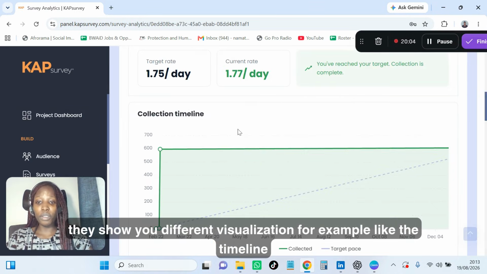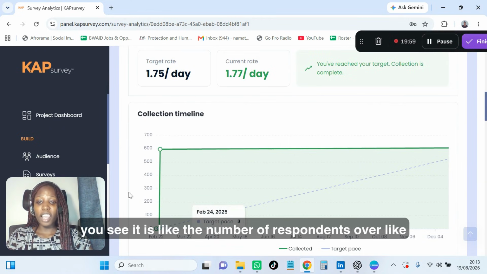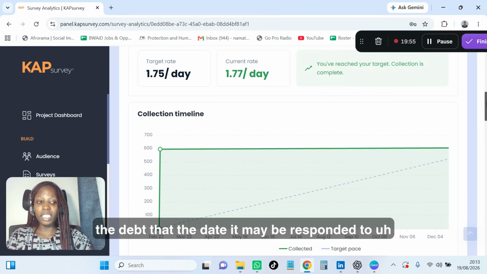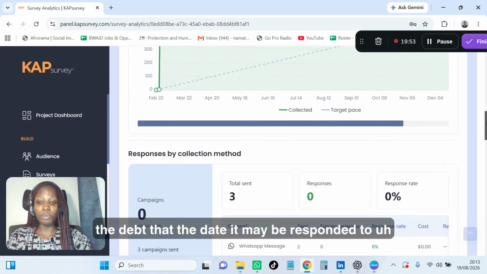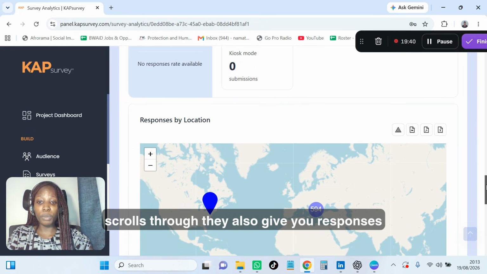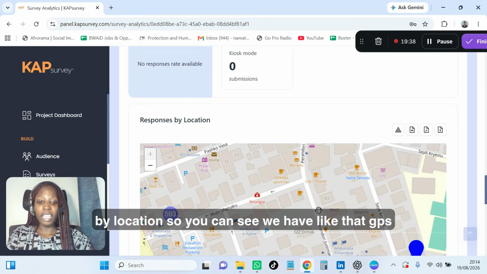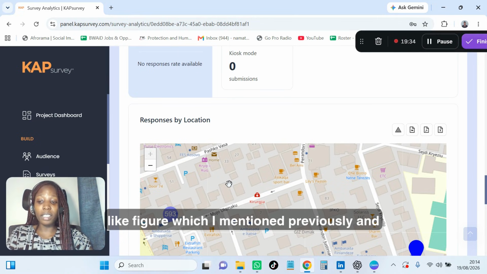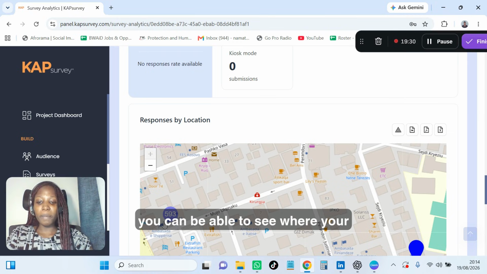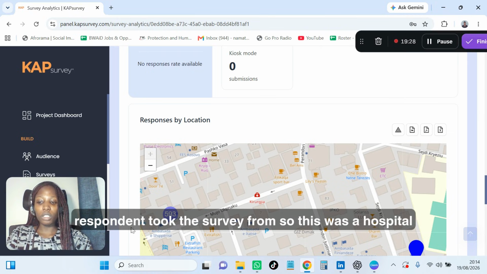They show you different visualizations. For example, the timeline shows the number of respondents over the date they responded. Scrolling through, they also give you responses by location, so you can see we have that GPS feature which I mentioned previously, and you can see where your respondent took the survey from.